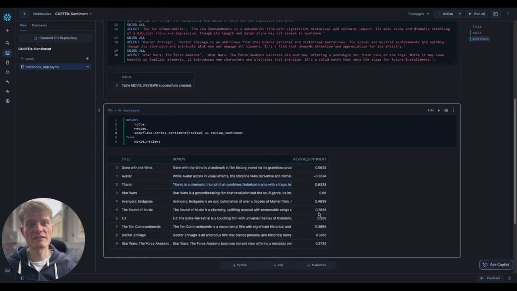And then the most positive seems to be The Sound of Music. Sound of Music is a charming, uplifting musical with memorable songs and a heartwarming story. Julie Andrews' performance is delightful, and the picturesque Austrian settings enhance the film's enchanting atmosphere. It's a timeless family classic. Yeah, it probably is 0.7. But that's it. Very, very simple function, and obviously a lot of great use cases for us.